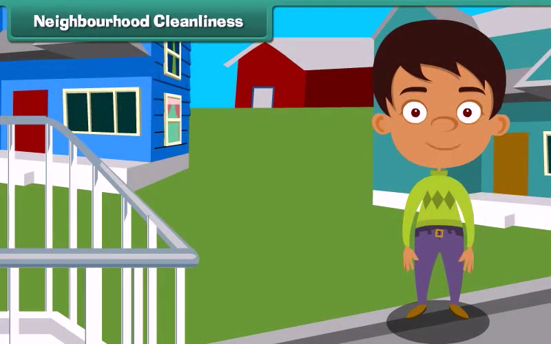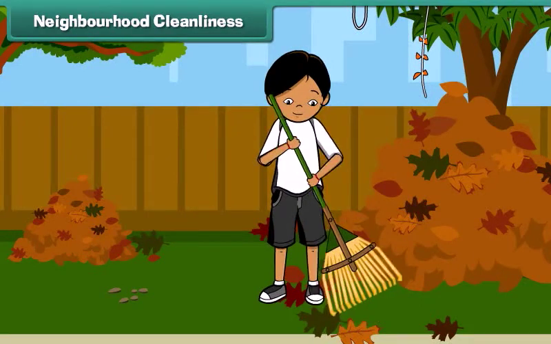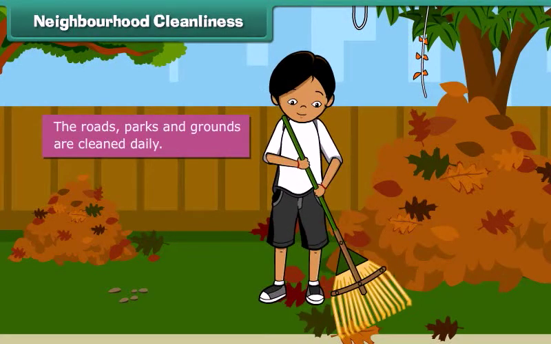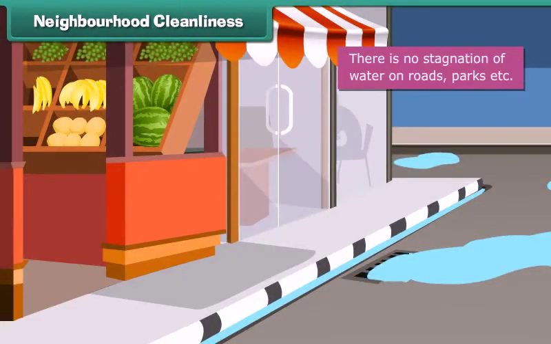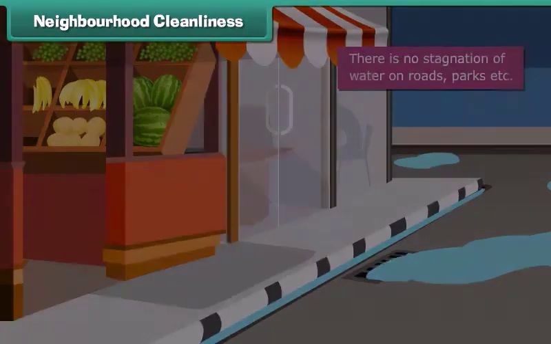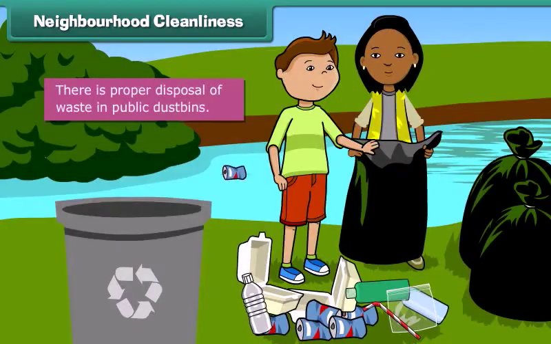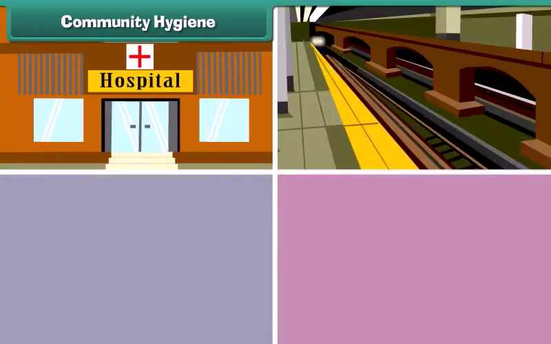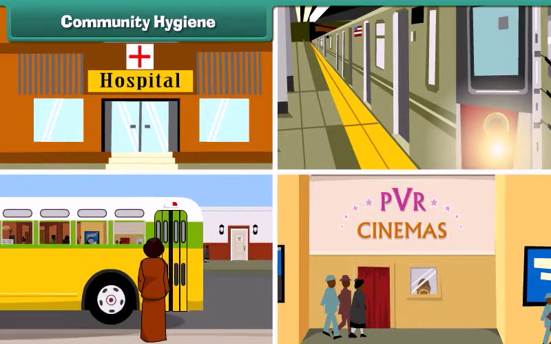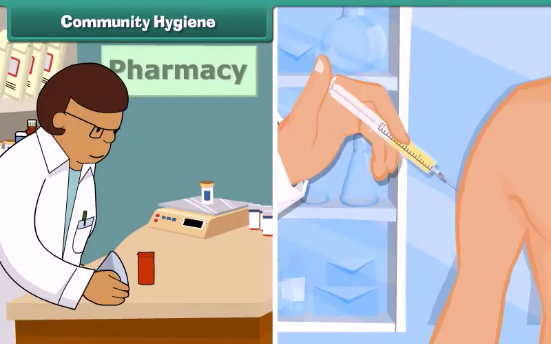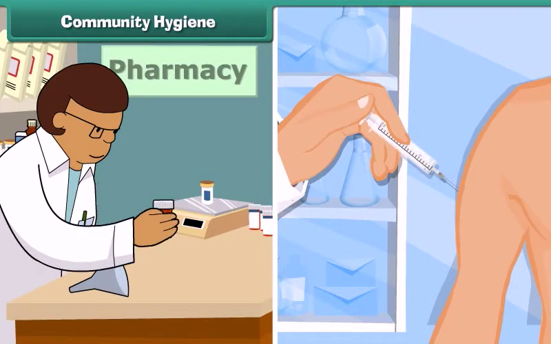Neighborhood cleanliness. From domestic cleanliness, we move to neighborhood cleanliness. To keep our neighborhood clean, we must ensure that the roads, parks, and grounds are cleaned daily, there is no stagnation of water on roads, parks, etc., the drainage pipes are clear, and there is proper disposal of waste in public dustbins. Community hygiene. Next, we must ensure community hygiene by keeping public places like hospitals, railway stations, bus stands, and cinema halls clean, and making medicines and vaccines available to people to cure and prevent diseases.